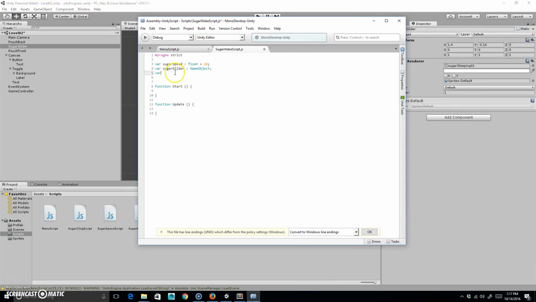All right, so I am going to do a variable for top position. And that's just going to be a float. And I don't know what it is yet, so we'll figure that out later. And then bottom position.